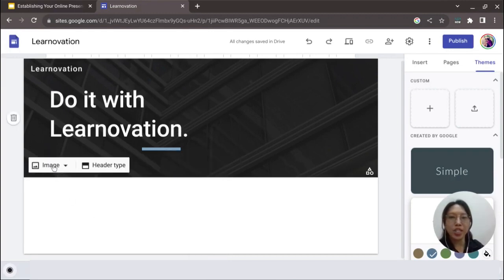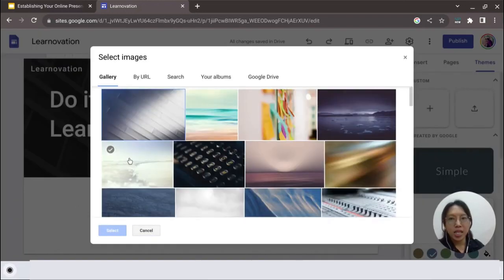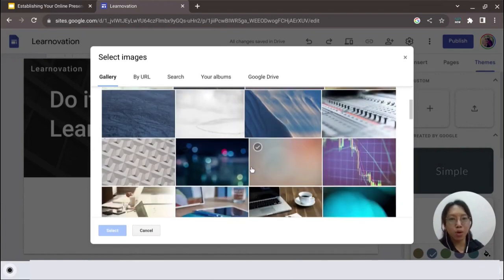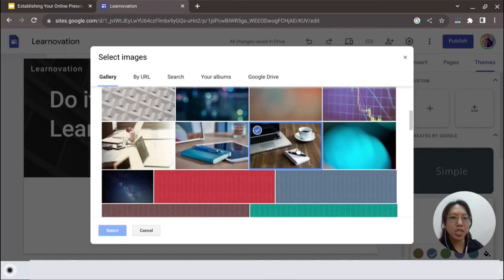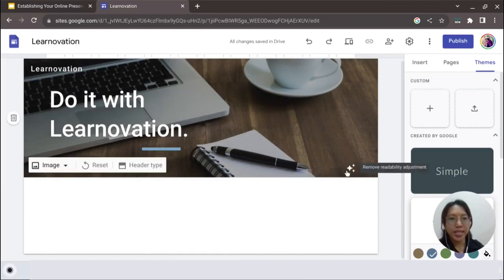And you can always change the image of this banner. You can change it by uploading the image, or you can select the image online. Of course, in Google Sites, they already have a gallery for you to choose the image that you want. For example, I want to choose this image. I just click it and select, and the image will automatically change. And here we can use this function to remove the readability adjustment, or you can keep it so that the text can be shown clearly on the banner.